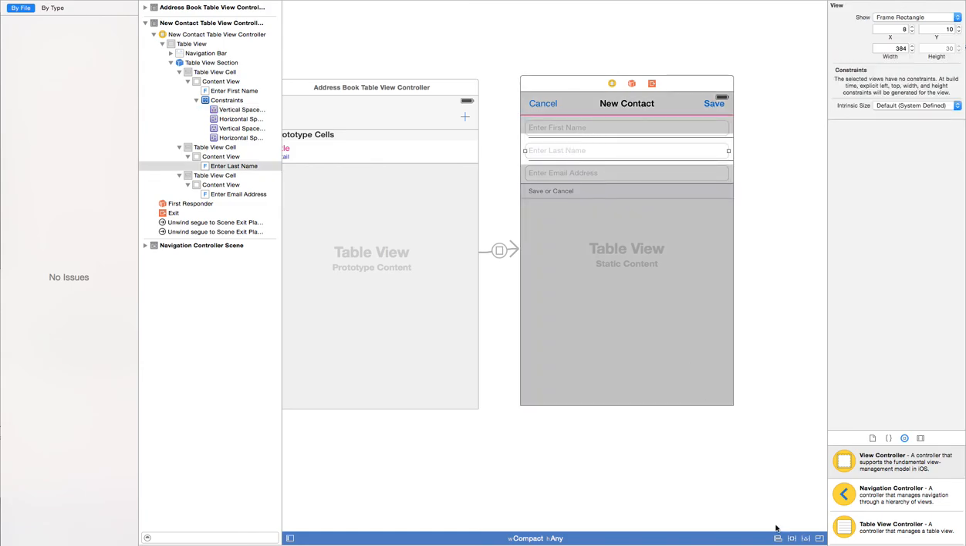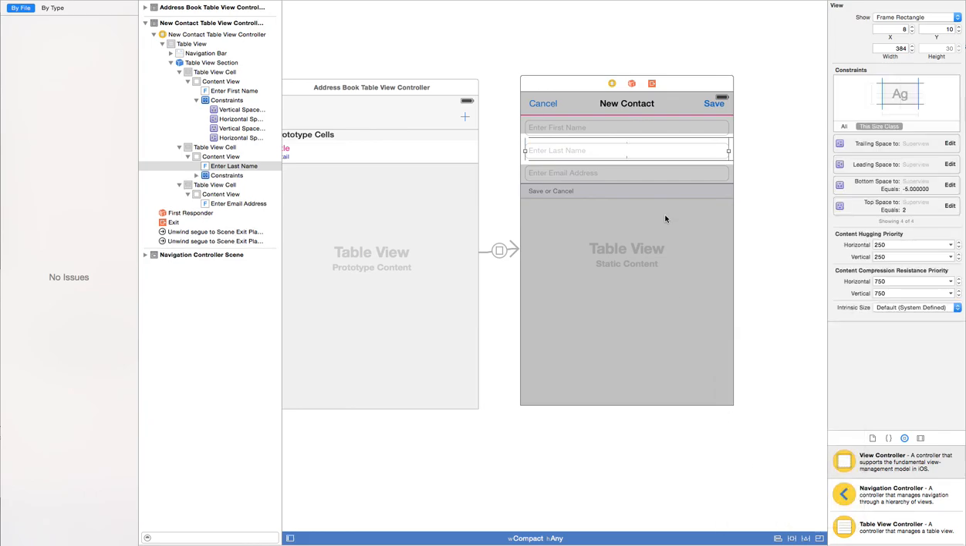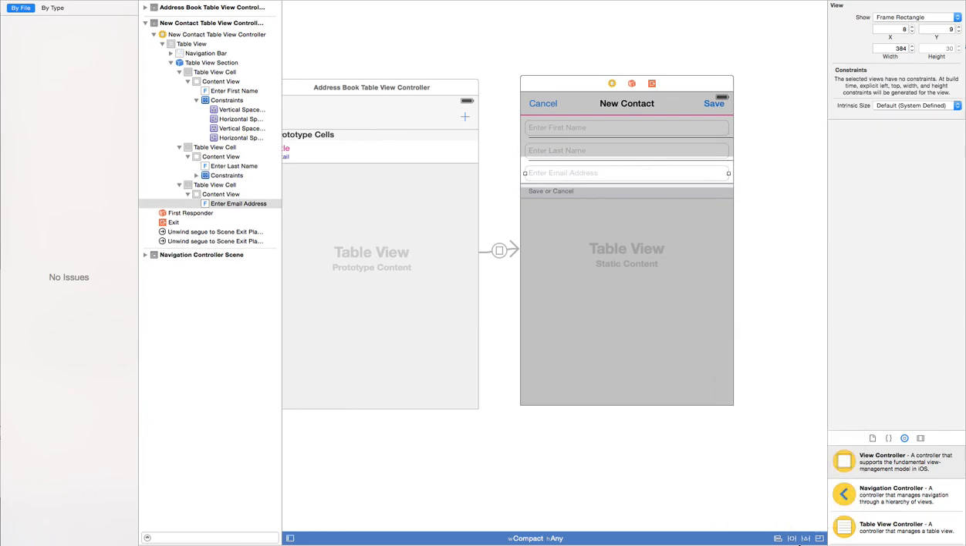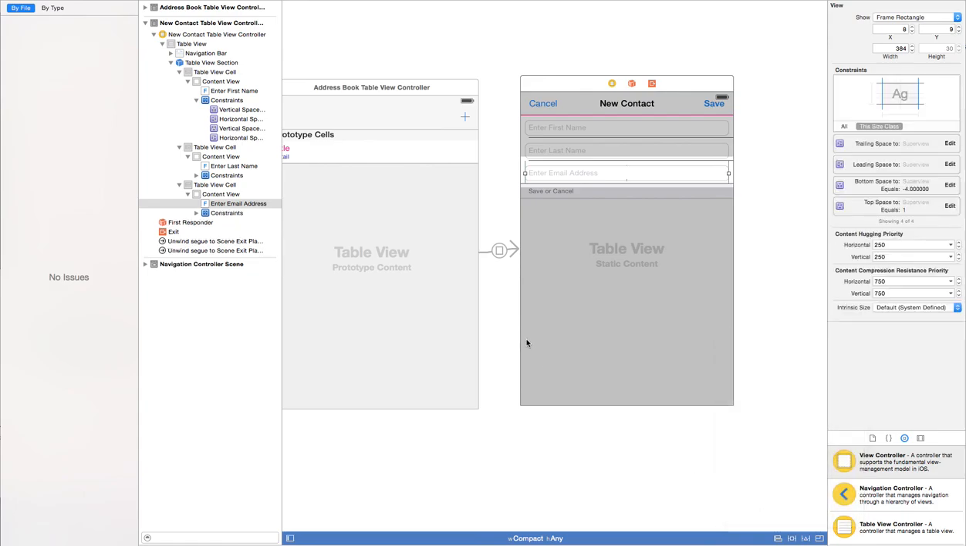Selecting the second text field and adding the different constraints, and click add, and then the last one, and add the different constraints, and then add the constraints. So now we have constraints on all of them.